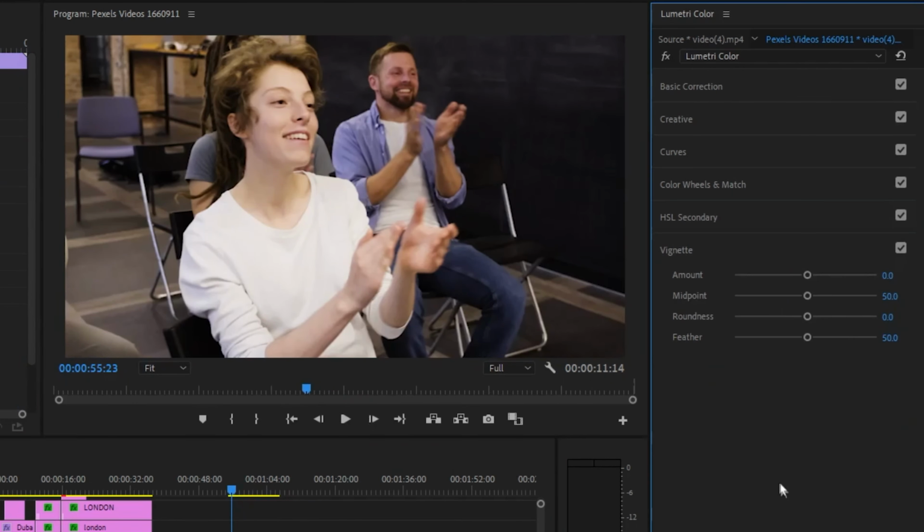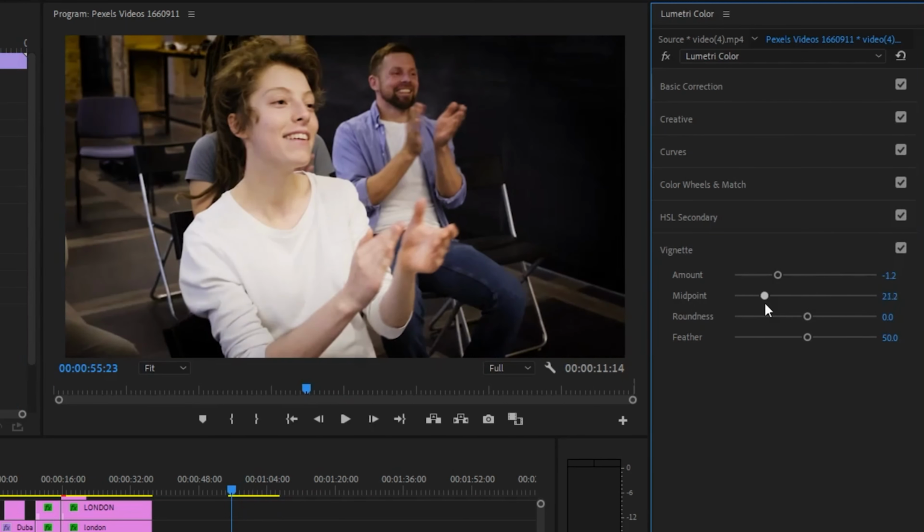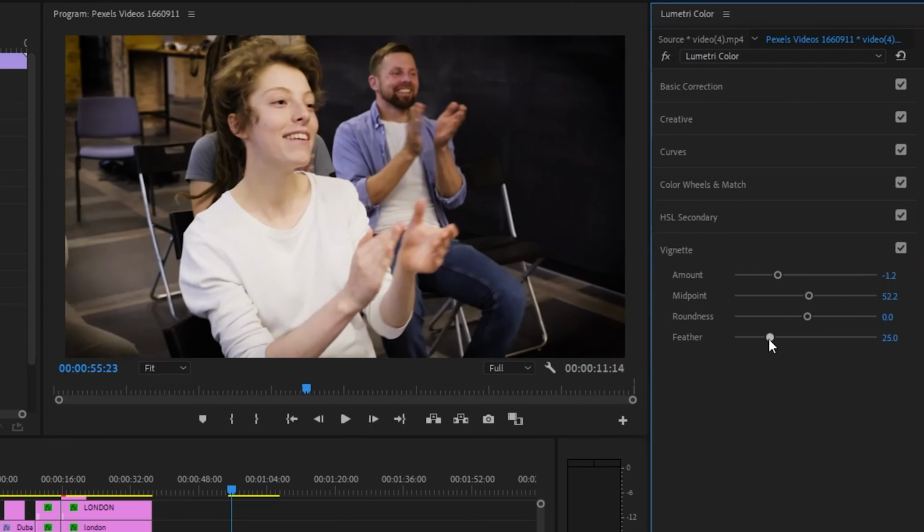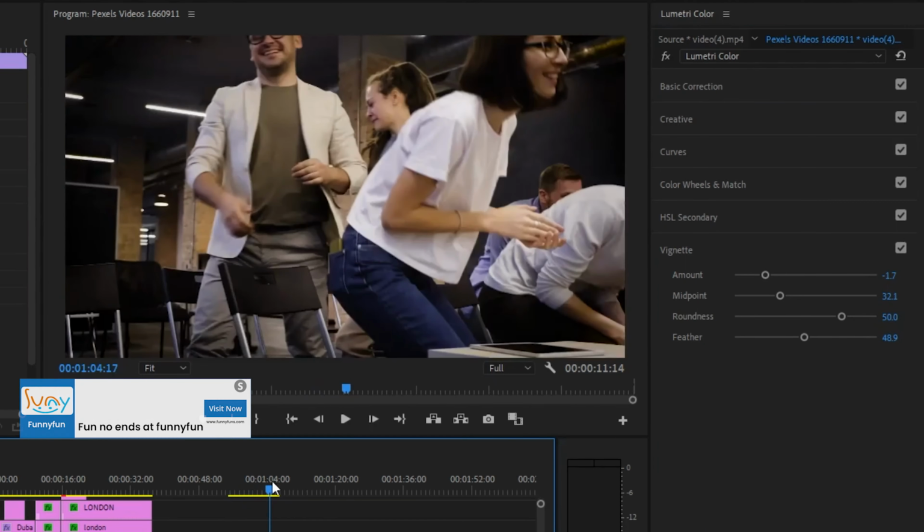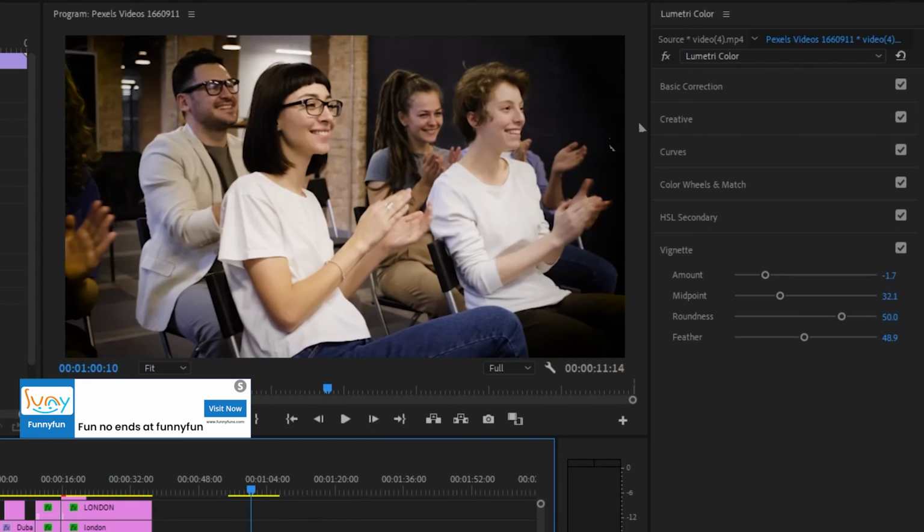Now this is a vignette. By this you can add a black fade in the corners, and you can adjust the color of the fade to white or black only. You can check the fades in the corners of the video. You can make it white as well. Now you can see the difference. So this is the difference.